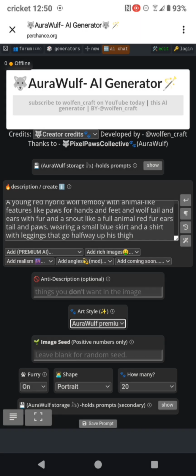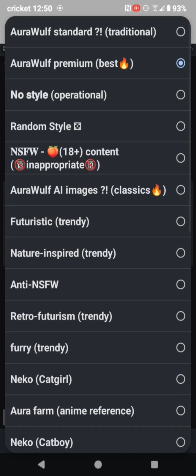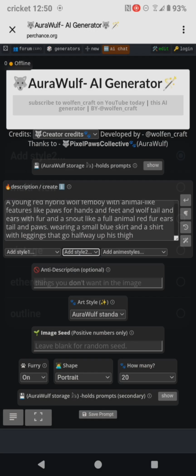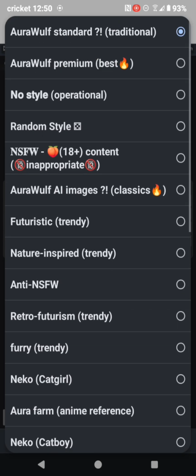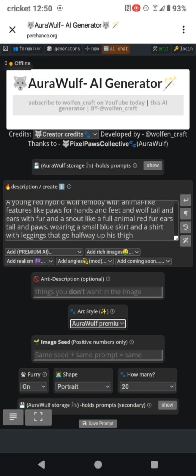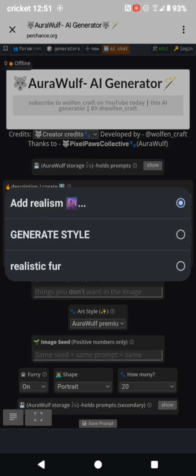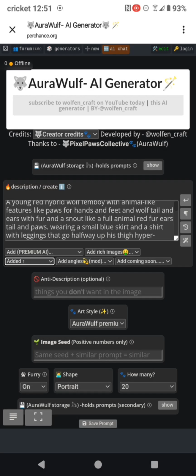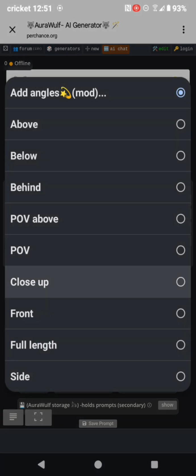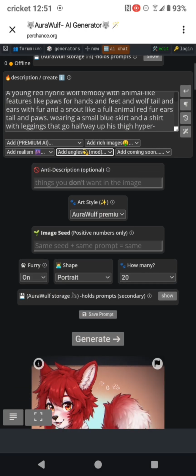But basically, that's all of how it works. You got all of these features, and what you're going to do is, I'm going to just pick my own features, okay? You can copy off of what I do if you want, but I suggest you put your own relevant features. I'm going to do realistic fur, for instance, and I'm going to do close-up, and I'm going to do front. I want to look good.